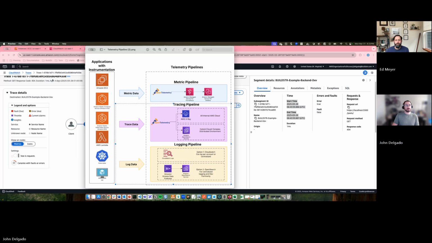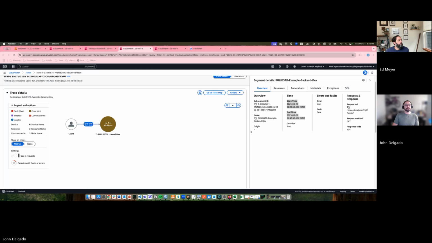What would be the pros and cons of doing that versus using Grafana? Great question. So Prometheus or Grafana?